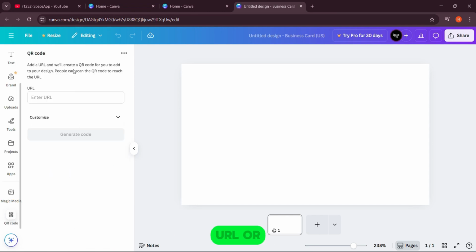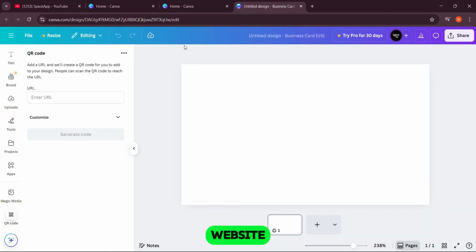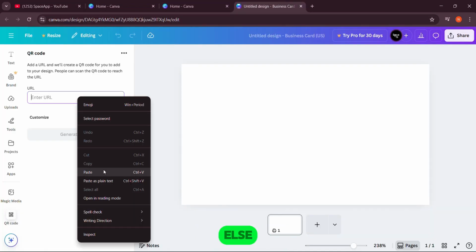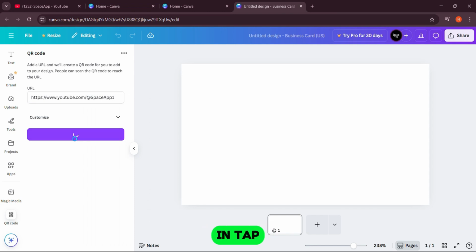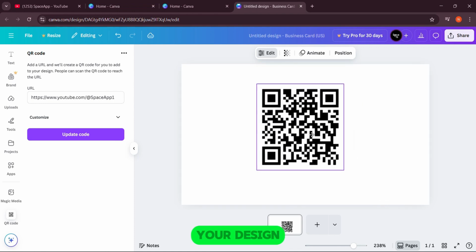Now paste the URL or link you want to turn into a QR code. This can be your website, YouTube channel, or anything else. Once the link is in, tap Generate Code. Canva will instantly create a custom QR code and place it on your design.